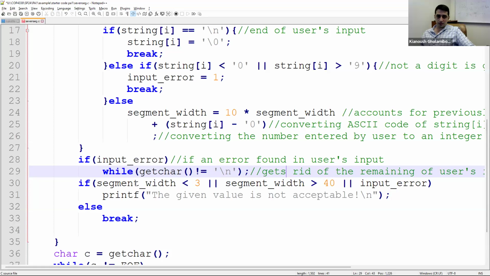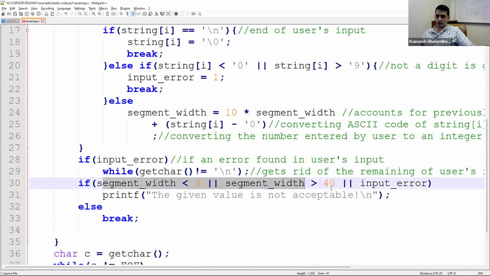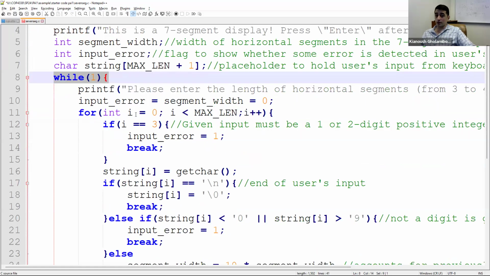And after that, I will say if the segment width, which is the number entered by the user, is less than 3 or greater than 40, or the input error flag is raised, print that the given value is not acceptable, and then we're going to continue this while loop again. We're going to ask the user to try again. Otherwise, if none of these happen, that means everything is in good shape. The segment width is between 3 and 40, and there's no error. So we're going to break out of this outer while loop, and that would be the first step of the program. Then after that, you need to ask for the vertical segment in a similar fashion.